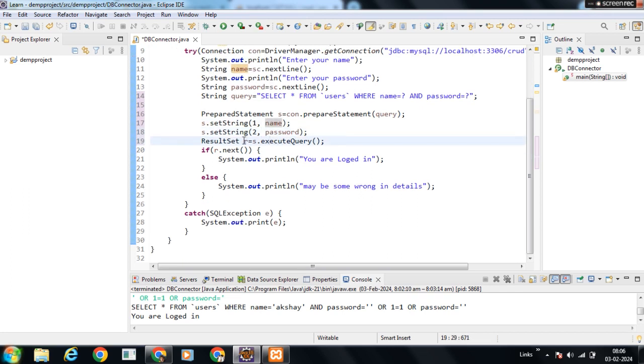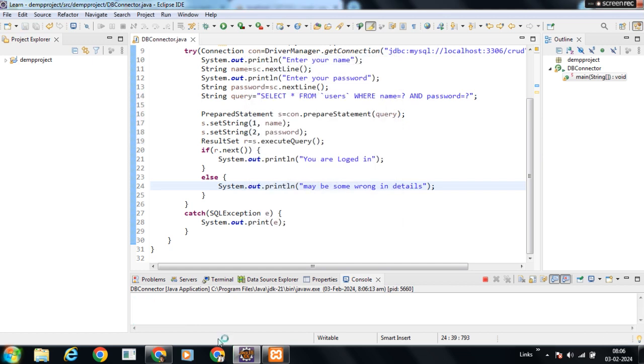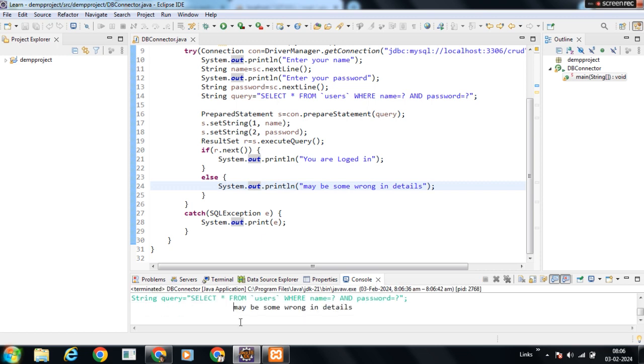Okay, and then it passes into the result set, and it also gives me the same result, whether the user is authenticated or not. So I run this code. Enter your name Akshay, enter your password AK, which is the correct details, so you are logged in. Okay, so here I enter my name Akshay, here I give a wrong password, so maybe some wrong in details will print. Here I try SQL injection, so I write Akshay and I pass this.